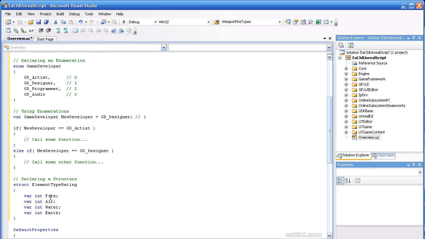Okay, so right there we've defined a structure. And we're saying element type rating has 4 different values inside of it. They're of the integer type, and we have given them the names fire, air, water, and earth. So now we have this nice little package where we can create variables of this type, and these variables will come with those sub-variables as part of that data object. It'll make more sense if we go ahead and do an example of it.